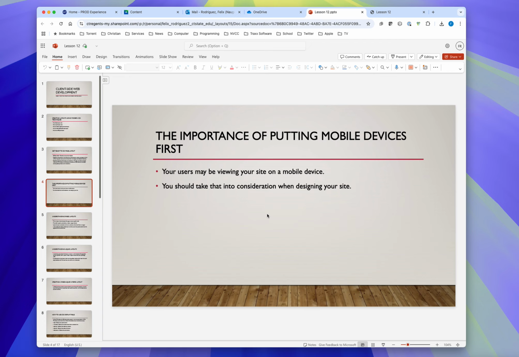The other thing, because of the rise of mobile devices, is that it's important to consider them. One philosophy is to put mobile design first. You assume that users will be viewing your site on mobile first, and you should take that into consideration when you're designing your site.